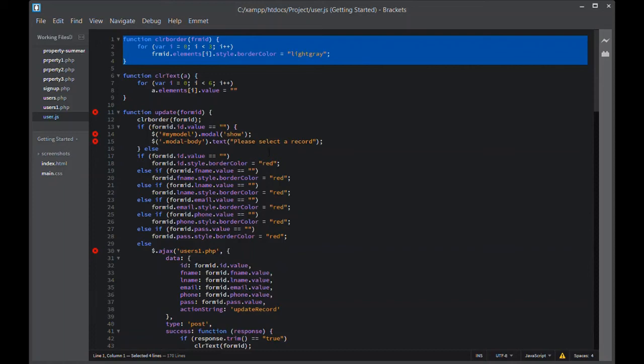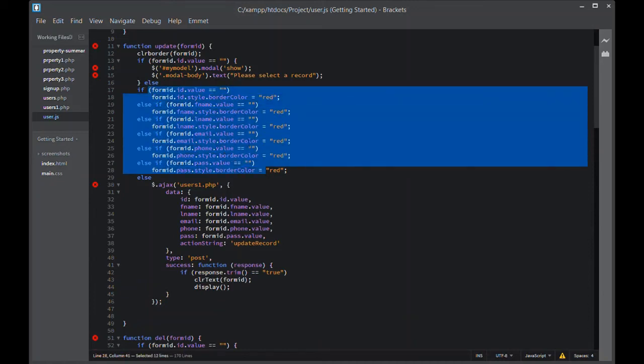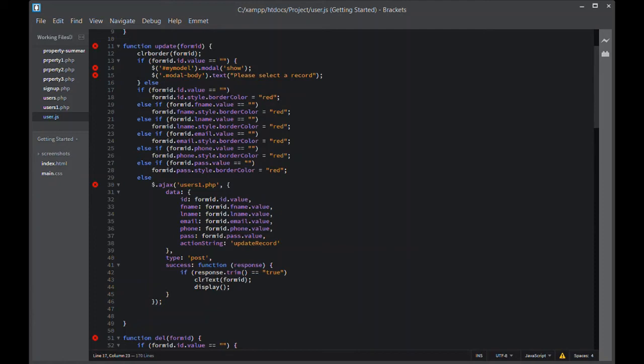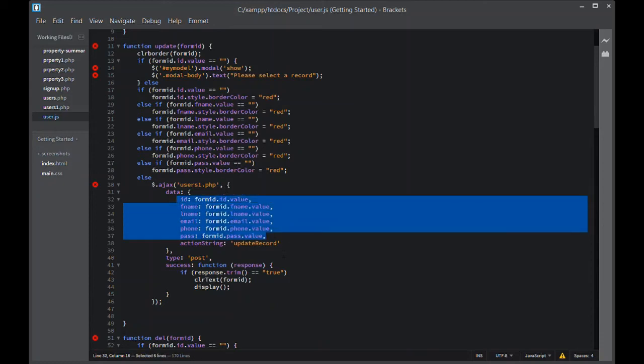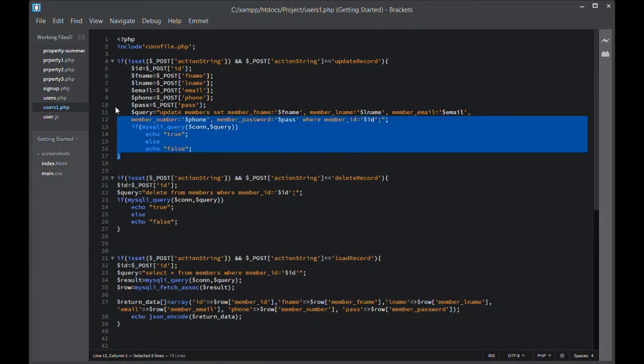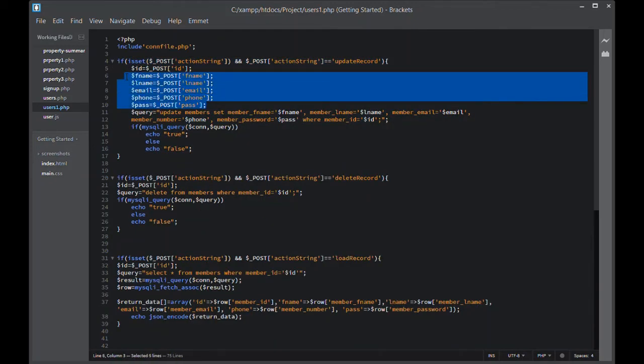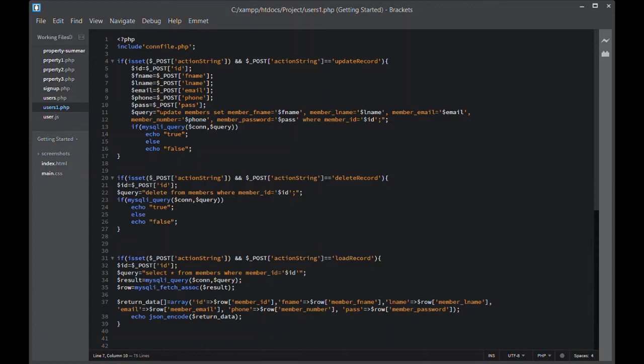So for update, for example, it checks that if all these are not empty, if it's null, then set the border to red, all of them, which works in else if ways, and then finally else, it accesses the user's one.php, it gives this data to the form ID, and it sets the action string to update record. So for update record here, right here in the PHP, we have this function which takes all these values from post method and assigns them to PHP variables and queries them.